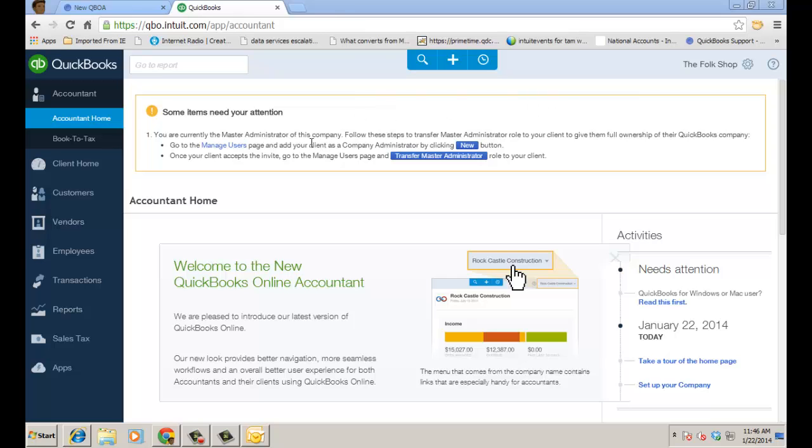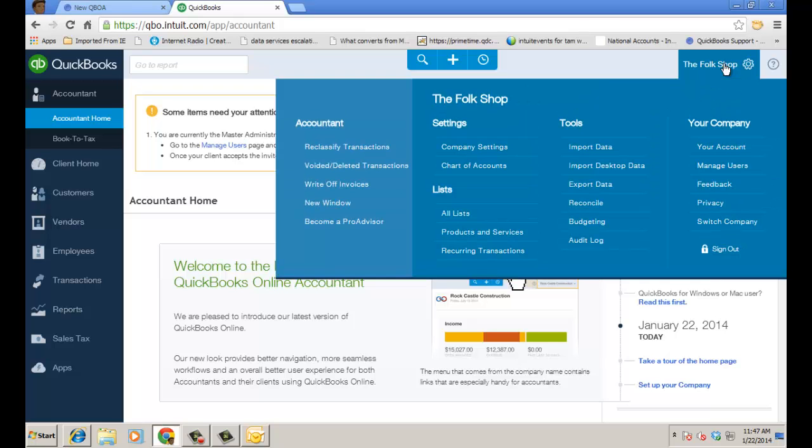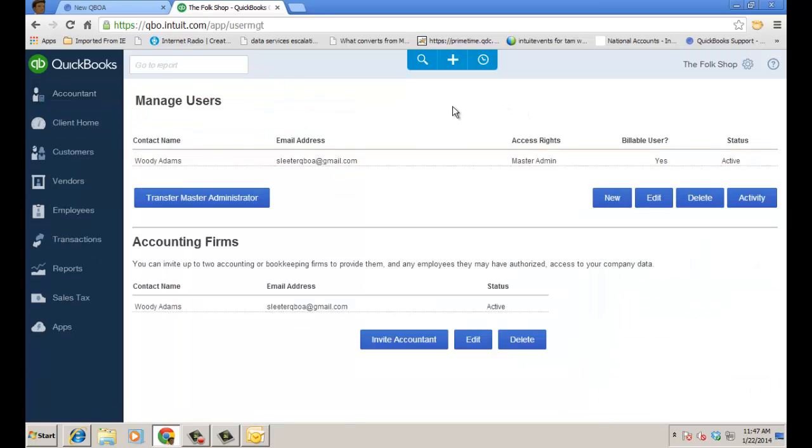So you will see a pop-up that some items need your attention, and it's telling me where to go, manage users, and then invite my client as a company administrator and then transfer the master administratorship. Where you do that from is you click on the gear icon or the company file name in the upper right and go to manage users. And you'll see in the manage users section, I am both the master admin and the accountant user, and I really just want to be that at the end of the day.